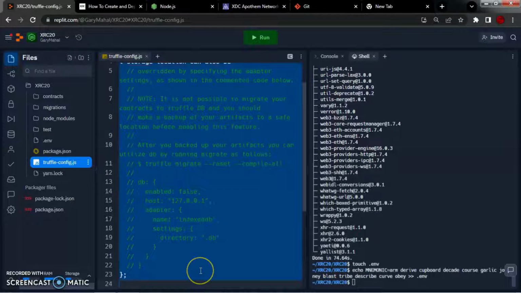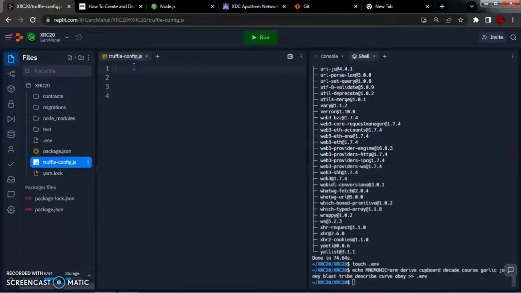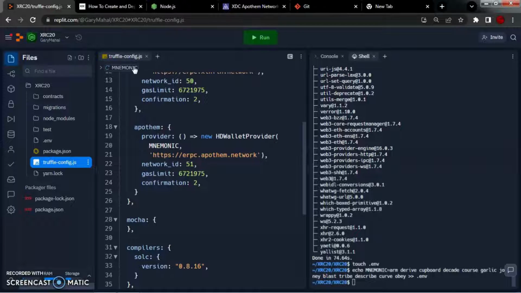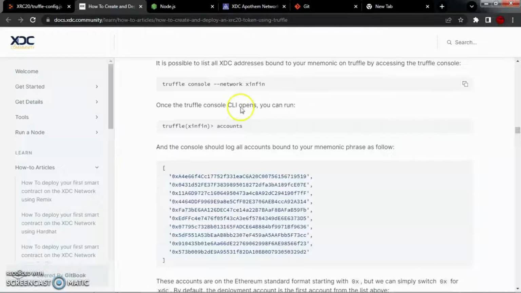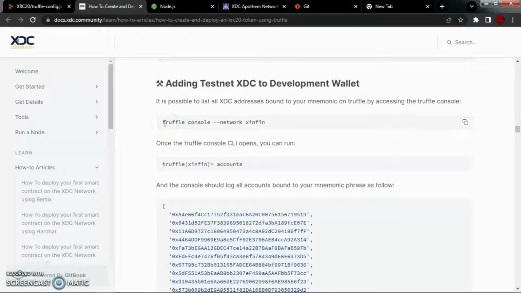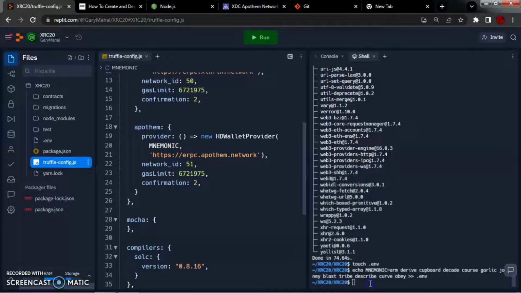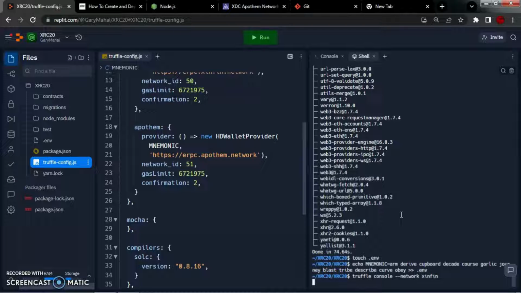After doing it, we have to open the truffle console. We copy it here, go to the shell, paste it, press enter, and now this is going to open the truffle console. Let it load. Yeah, you can see the truffle console has opened.